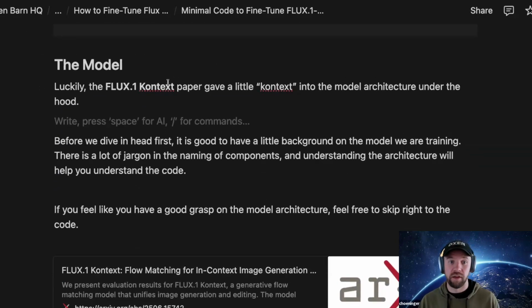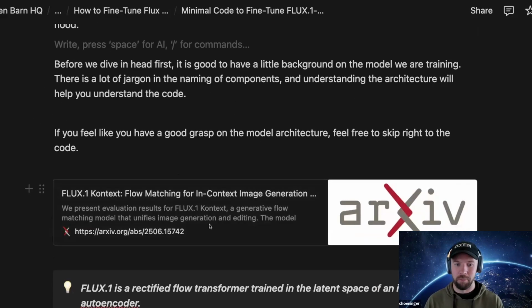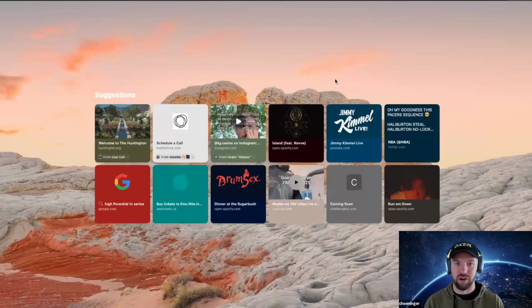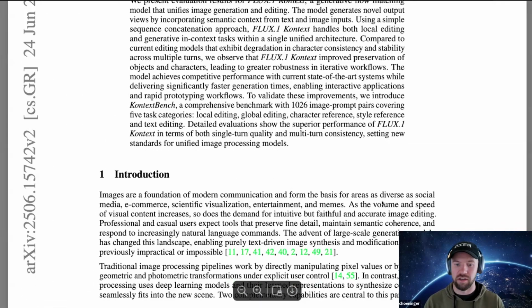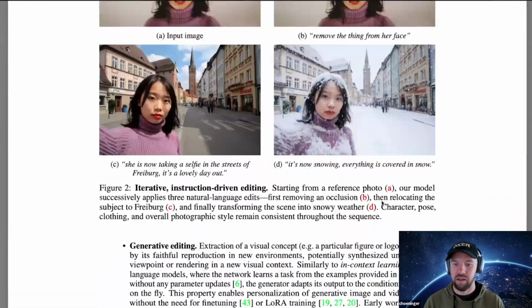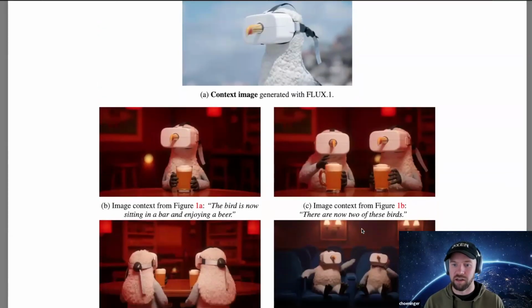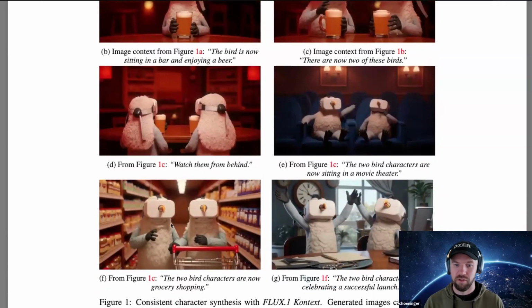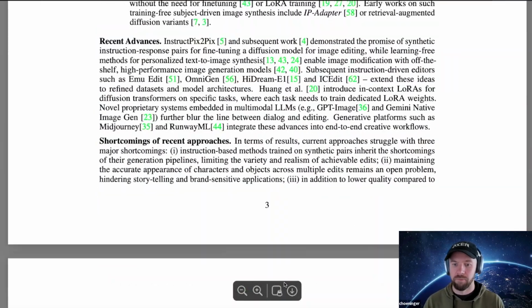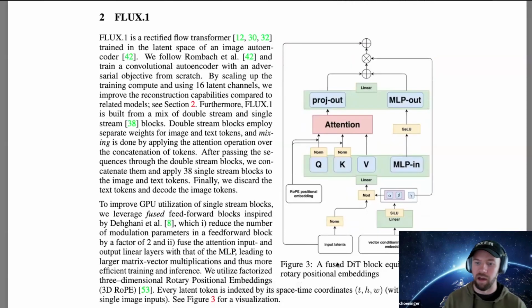The other great thing about the Flux Kontext launch was they actually released a paper, which they hadn't released for all of the previous models. And this was interesting to dive into. Here are some other fun examples of a reference character and putting it into different scenes. Super high quality. But they did talk a bit more about the diffusion transformer that they have inside.